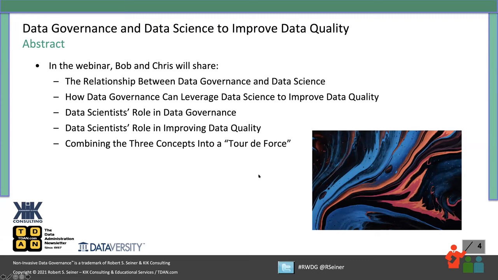We're going to talk about the relationship between data governance and data science. We'll talk about how data governance can leverage data science to help improve the quality of the organization. And I think you'll see that in some of the things that Chris talks about. We'll talk about the data scientist's role in data governance.